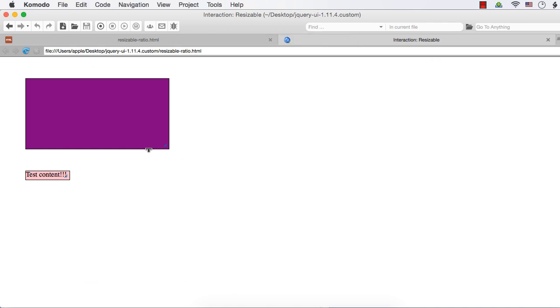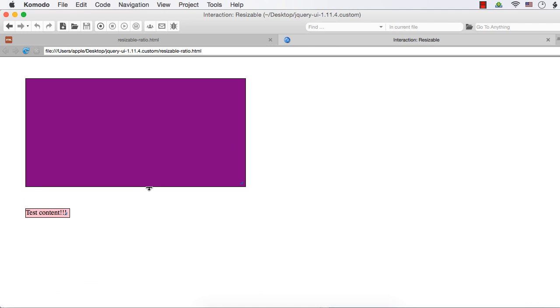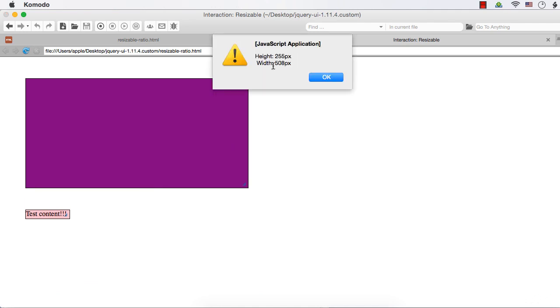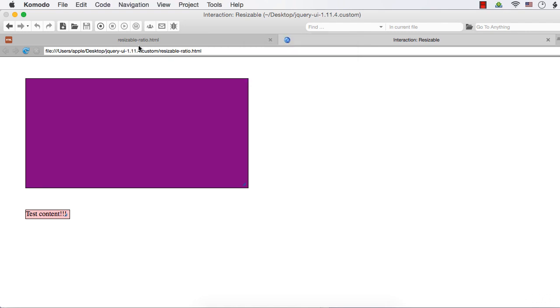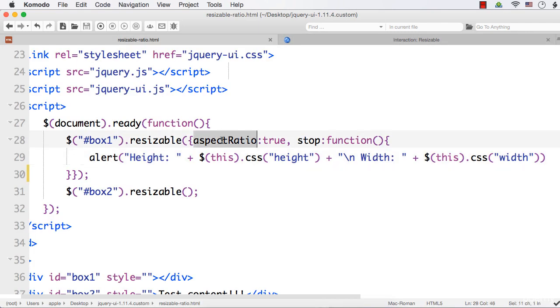Okay, let me now try to increase the height. Height 255 and width 508. So it should be actually 510. So 2 pixels difference. So you could see that it is maintaining its original aspect ratio. Now instead of setting the value of aspect ratio to true, you can set it a number as well. So what will happen, instead of maintaining the original aspect ratio, it will maintain the aspect ratio that we specify.